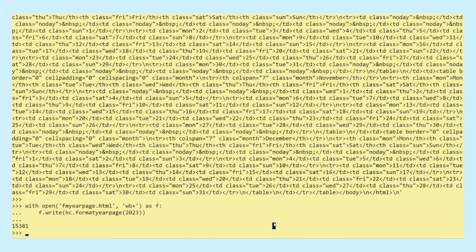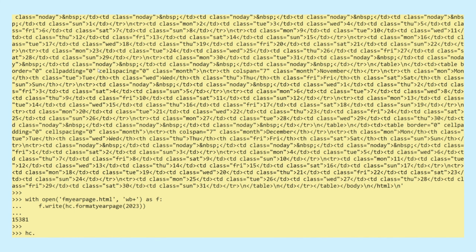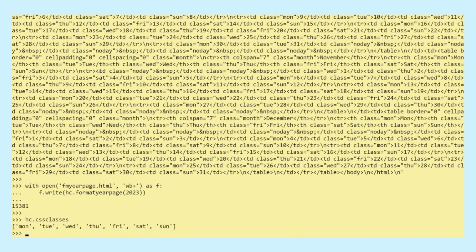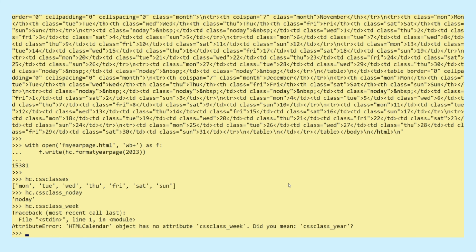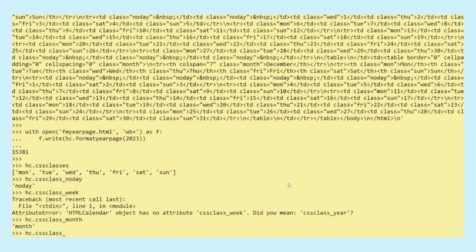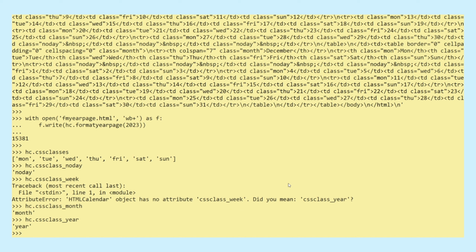HTML calendar has the following attributes you can override to customize the CSS classes used by the calendar. CSS classes, a list of CSS classes used for each weekday. CSS class not a, the CSS class for a weekday occurring in the previous or coming month. There is no attribute CSS class week. CSS class month, the CSS class for the whole month's table. CSS class year, the CSS class for the whole month's table.